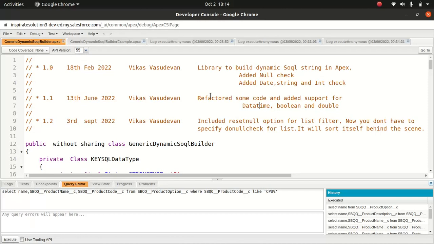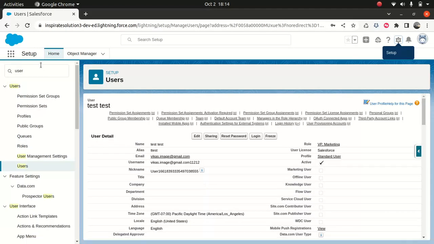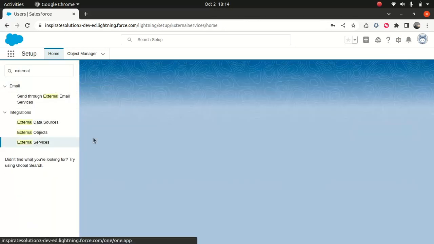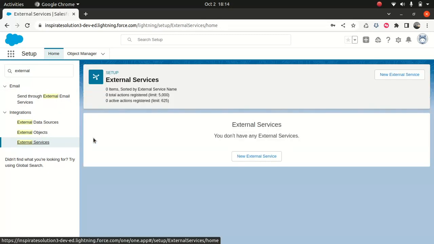As a developer, you might be tempted to write code. I would not highly encourage that route. The reason being there is something called external services, which I would highly encourage you to look at. You should have an understanding of how external services work, because you can develop your integration without writing a single piece of code, and you can use flows to do this.